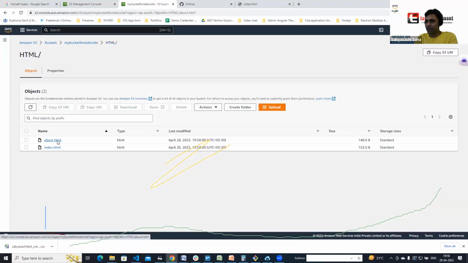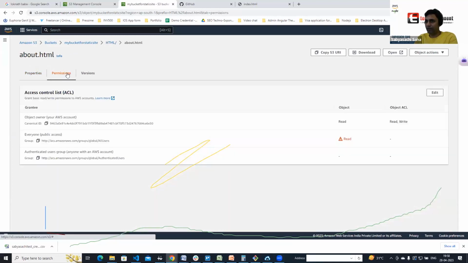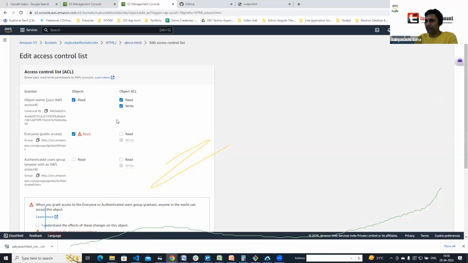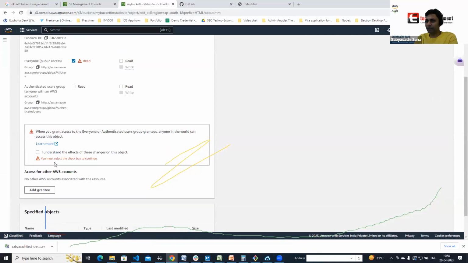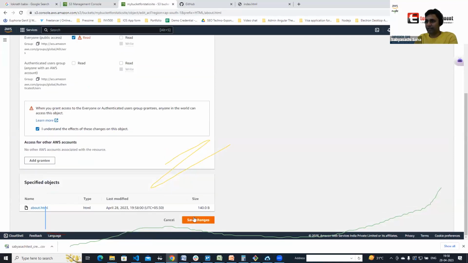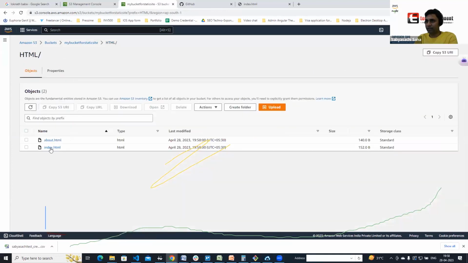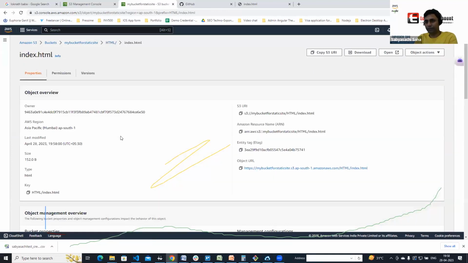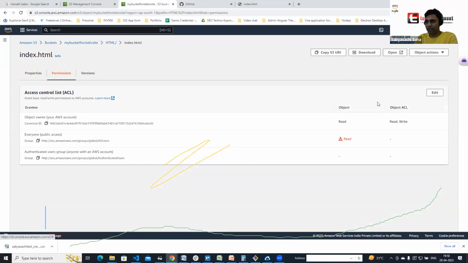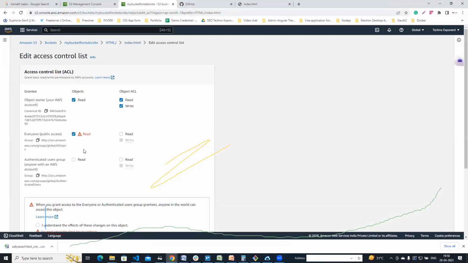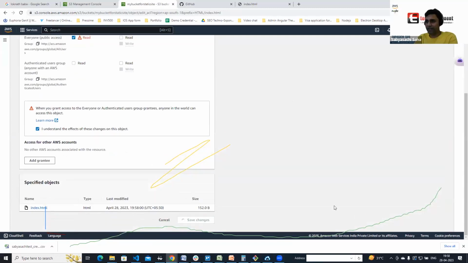I go to the about us page and I go to permission. I click on edit and I see it also has read access. So I understand it and I save the changes. And if I go to the index page also, I go to the permission section, I edit it, I see it, I understand it and I save changes.